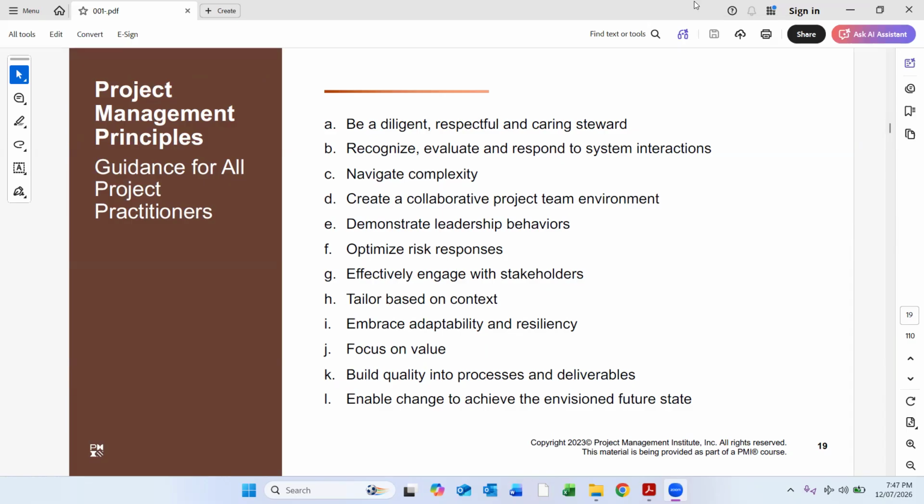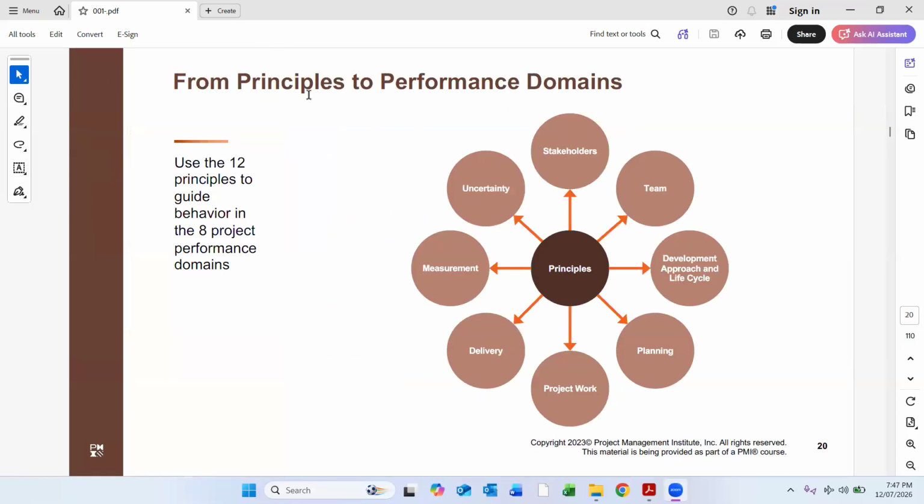Proper, based on your process, based on your guidance, based on your documentation, you should tailor it in terms of the context. Okay, got it, right? Yes. Now, from principles to performance domains.